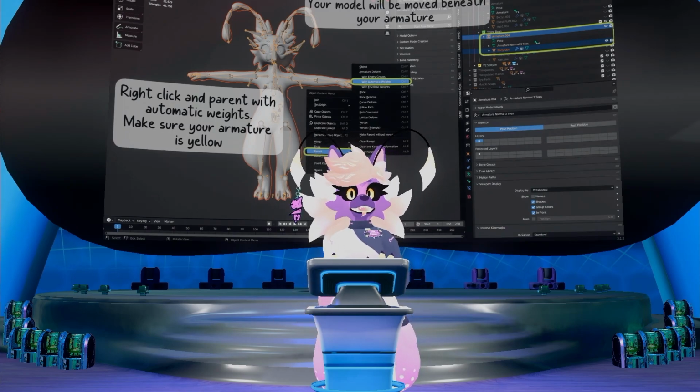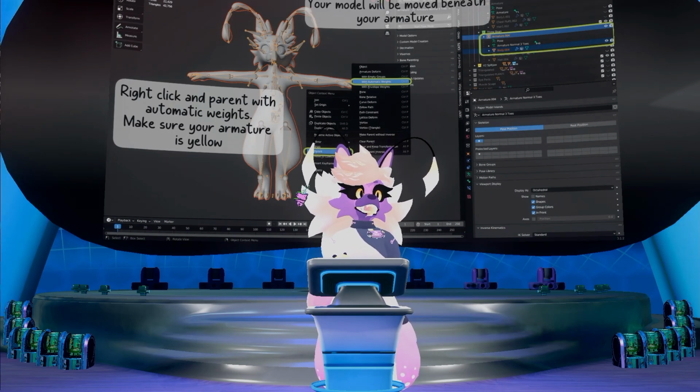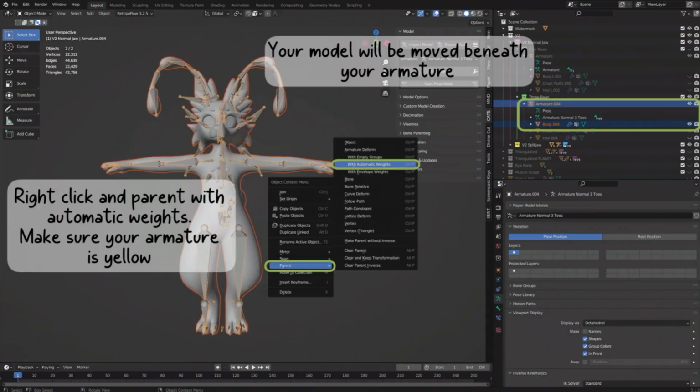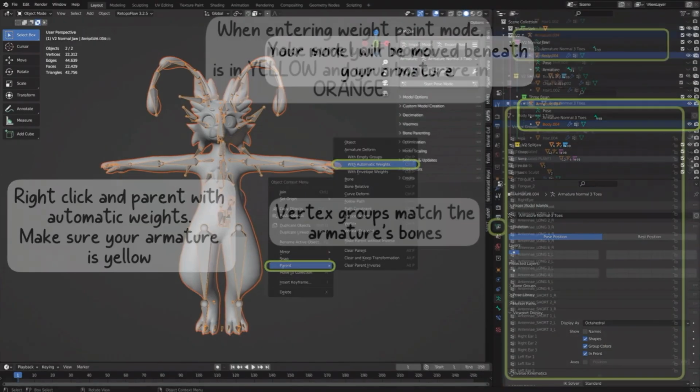To begin rigging, select your armature and your model at the same time. Make sure your armature is yellow. Yellow is what the parent will be. Then right-click, hit Parent, and Automatic Weights. Your model has now been moved beneath your armature. This means that it's parented to it.